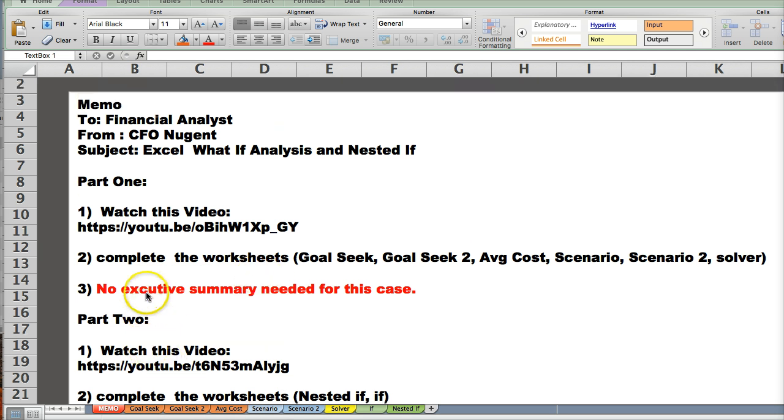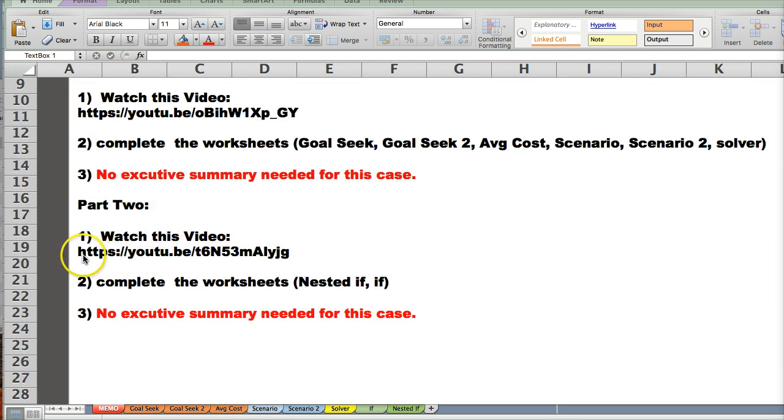For part 2, you're going to watch this YouTube video, and of course they're in my playlist on YouTube, as well as you could just copy and paste this into a browser. You're going to complete worksheets if and nested if, and so Solver is in part 1. So part 1 is going to be Goal Seek, Scenario, and Solver. Part 2 will be if and nested if.